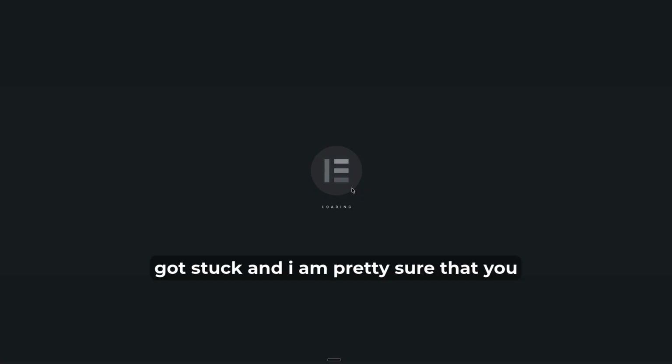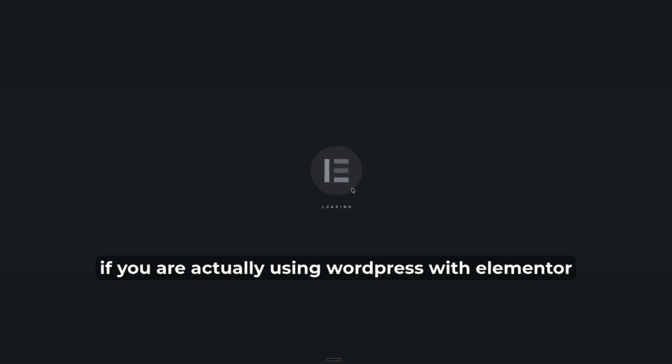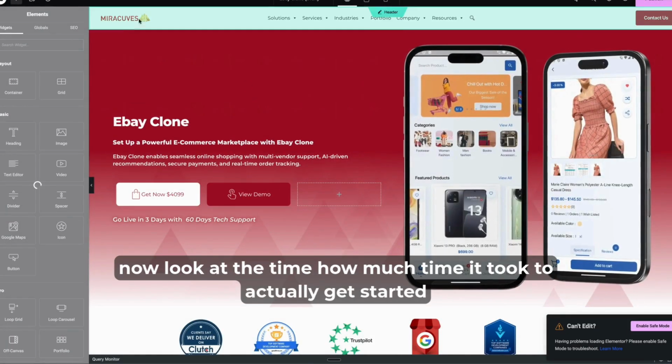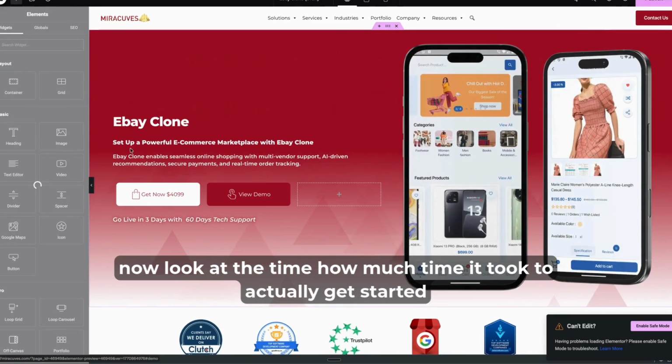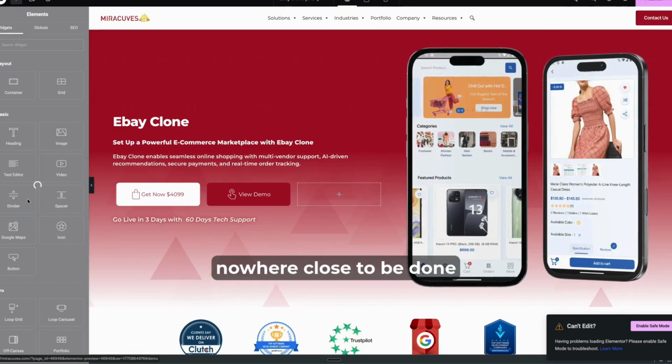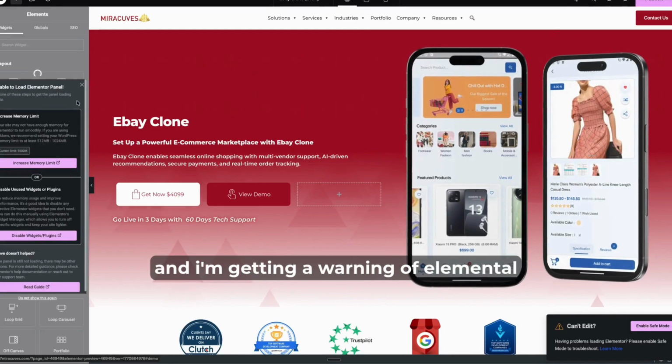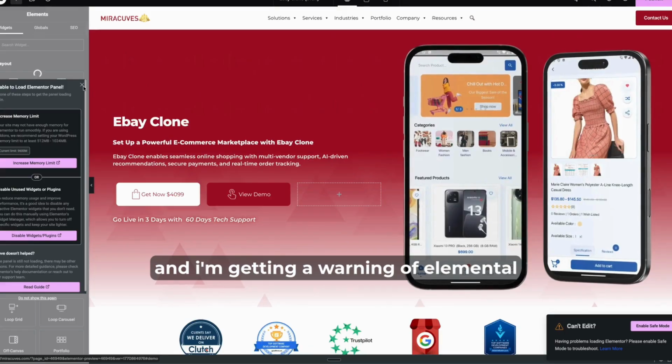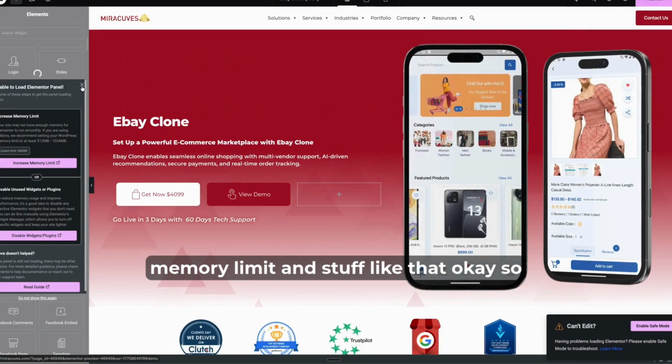And we actually got stuck. And I am pretty sure that you also have this problem if you're using WordPress with Elementor. See, now look at the time, how much time it took to actually get started. And still, the sidebar is still loading. It's nowhere close to being done. And I'm getting a warning of Elementor memory limit and stuff like that, okay?